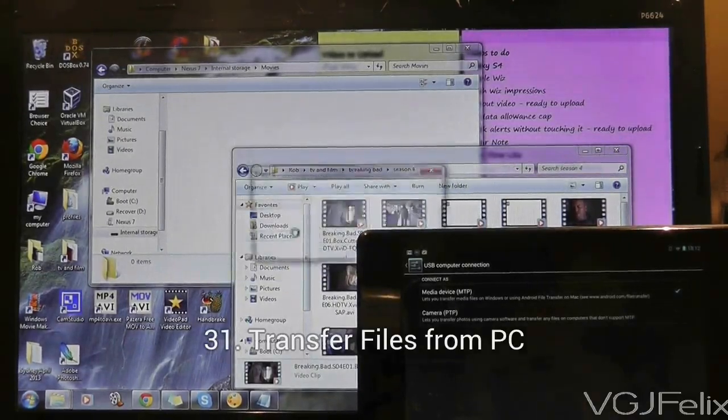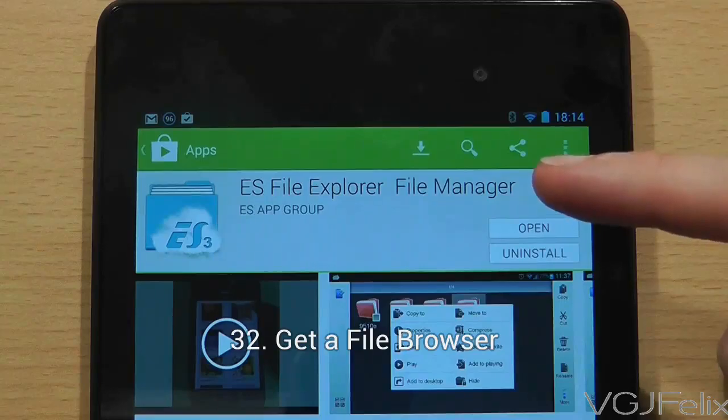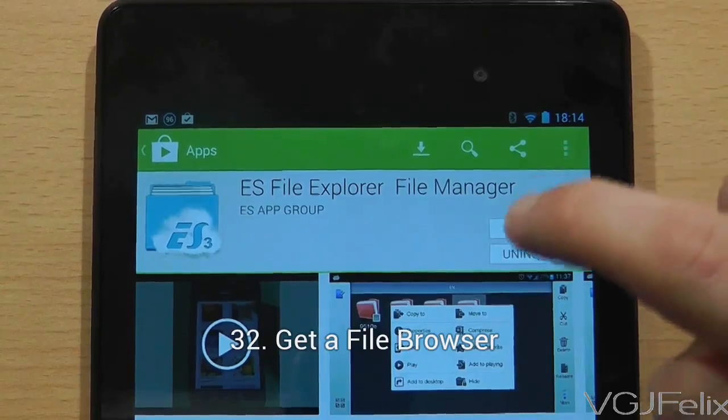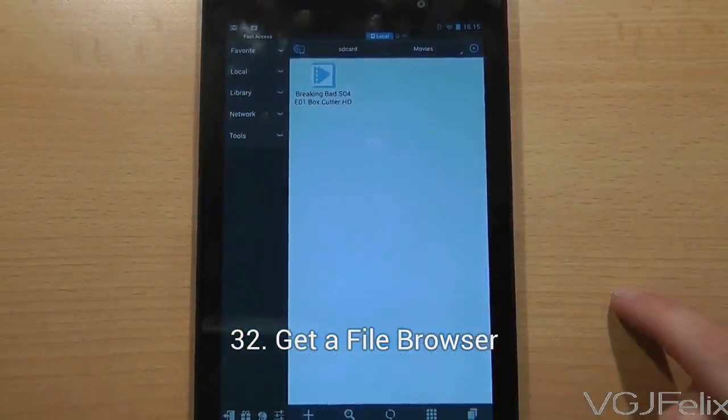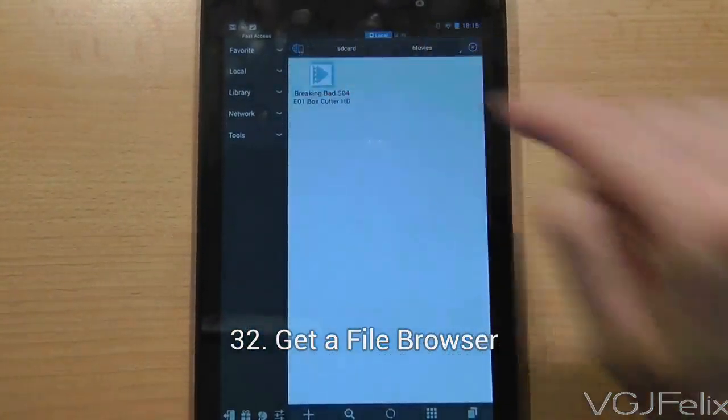In order to view and access these files on the Nexus 7, it is recommended that you download a file browser such as ES File Explorer, which is free from the Google Play Market. This will allow you to view the folder and file structure of the Nexus 7 and play files you have transferred from your PC.